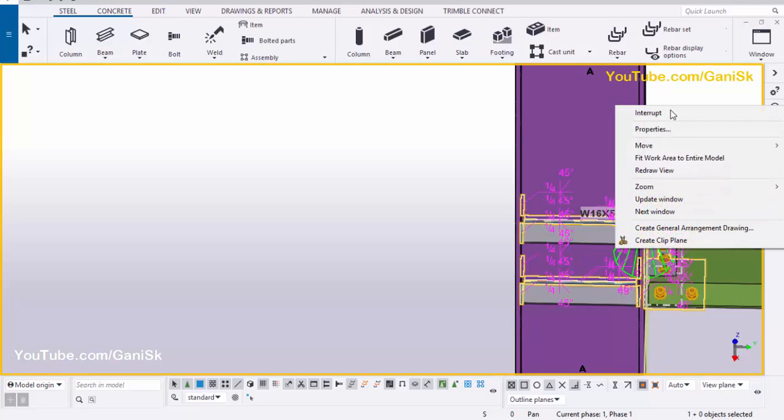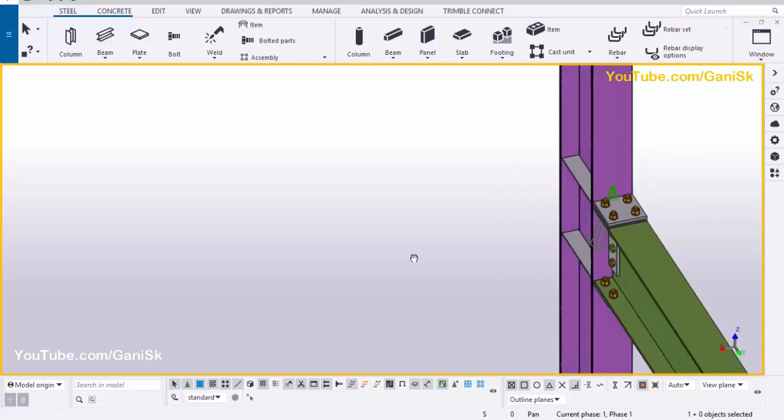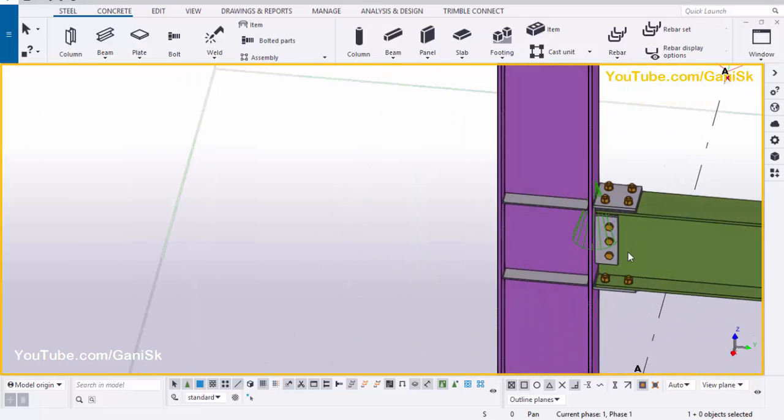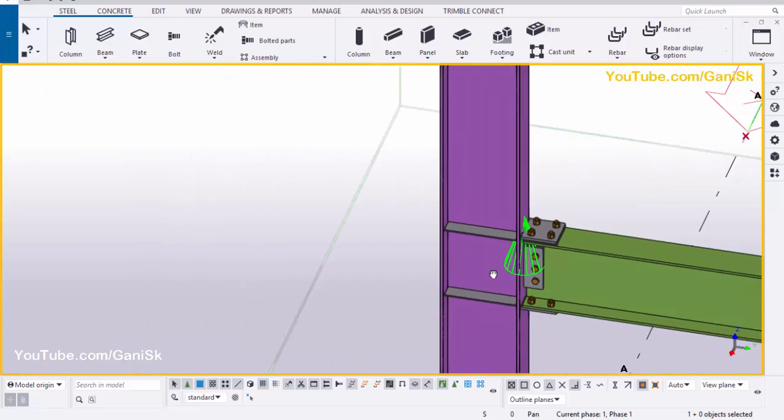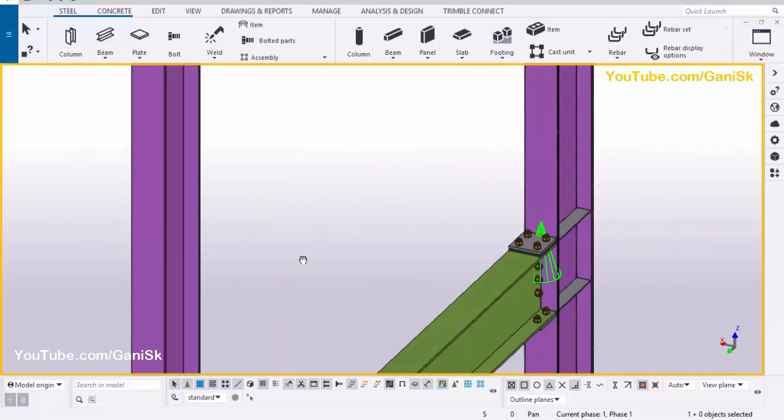Click on space, right click on mouse to draw view. You can see just like this. Okay, that's it about how to create bolted moment connection in Tekla Structures.